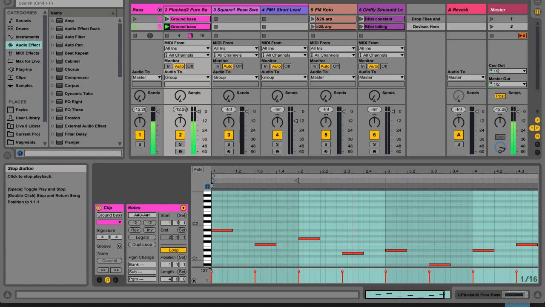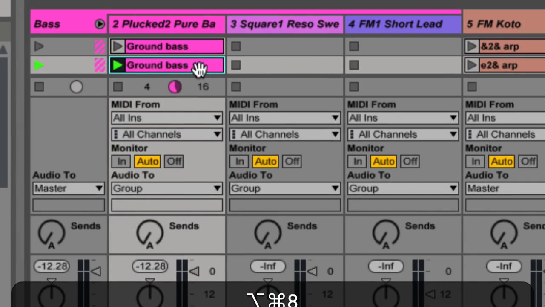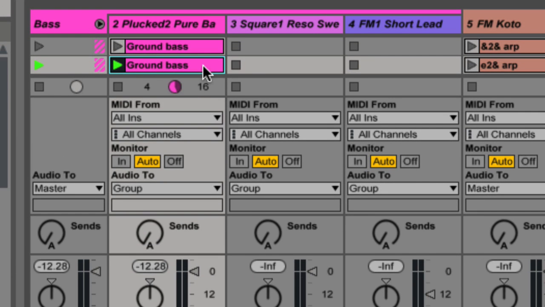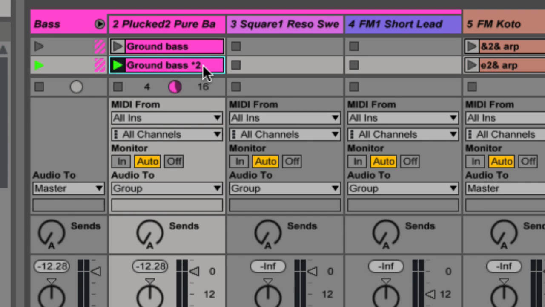Okay? So now we've got it working at half speed. I'm going to very quickly, I've got two clips here, and I want to make sure I can tell the difference between the two of these. So it's a good idea to go ahead and rename the second clip. I'm going to just call it ground bass times two, okay? So that I know it's twice as long. So we've worked through that.